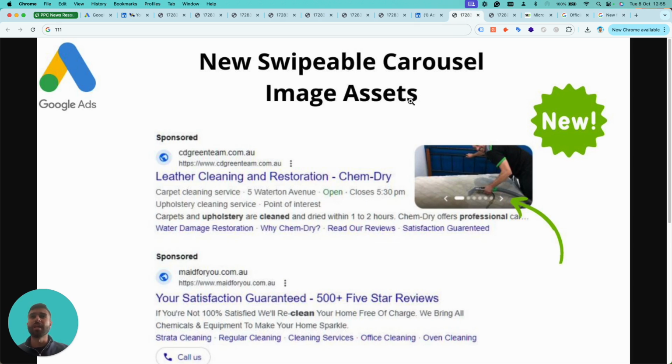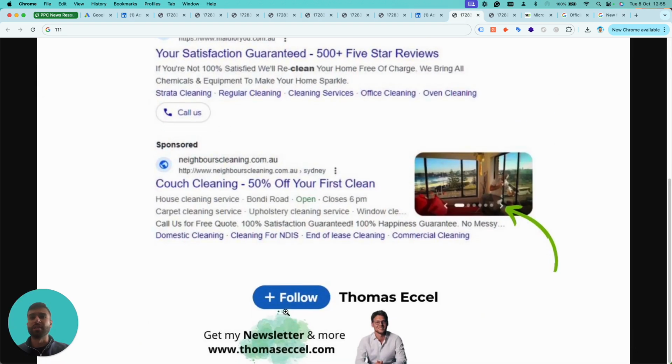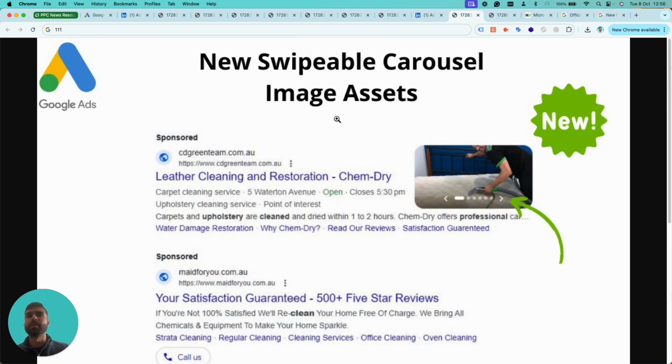The first one here comes from Thomas. As you can see, we've got his watermark here in case you want to follow him and go to his website. But this one is regarding the new swipeable carousel image assets. So as you can see on the search engine results page, with the image assets for the search ads, the responsive search ads, you can see we do have the swipeable image carousel assets to go alongside it. So you can still utilize the full 20. Looks like they're beta testing this little carousel feature on the desktop version.